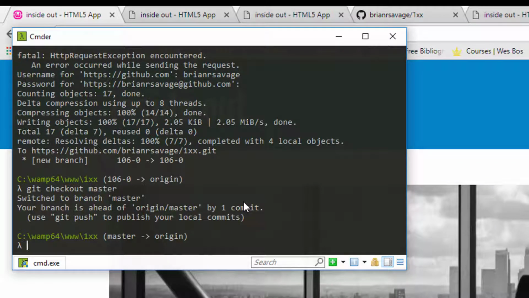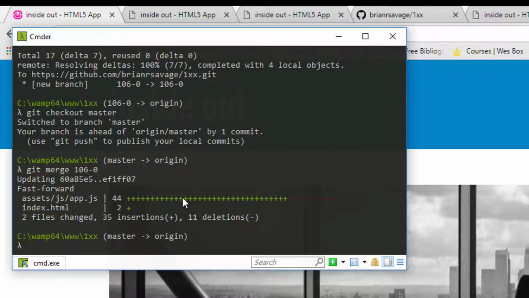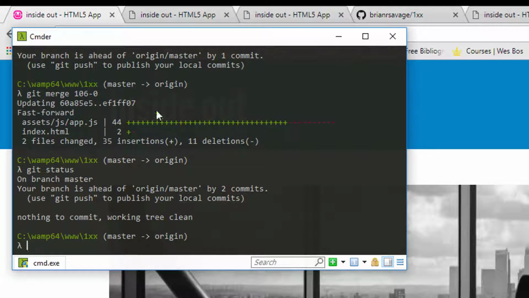We checked it on our local, so let's do our merge. Git merge 106-0. We can see that our merge came in. See our changes are up here, all there, all listed out.